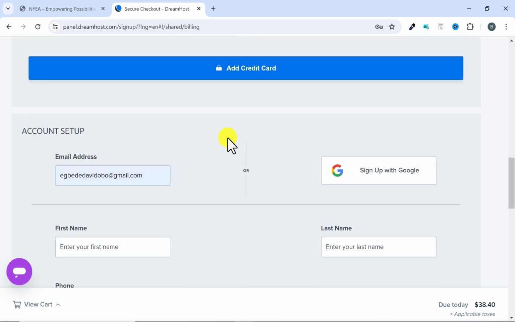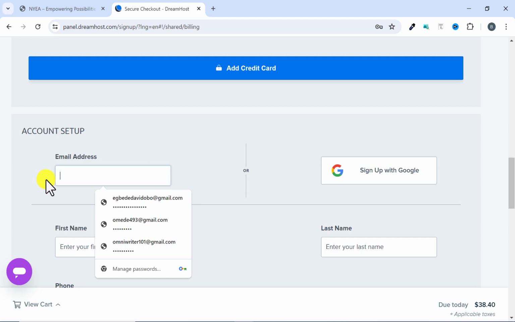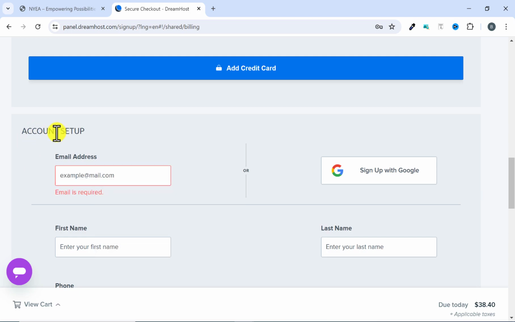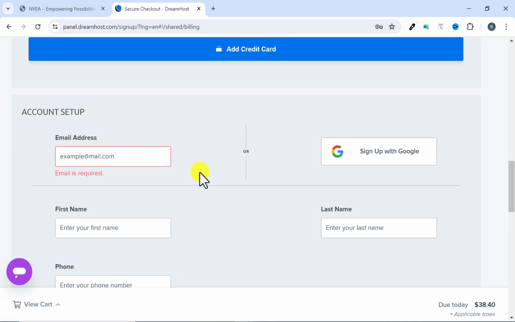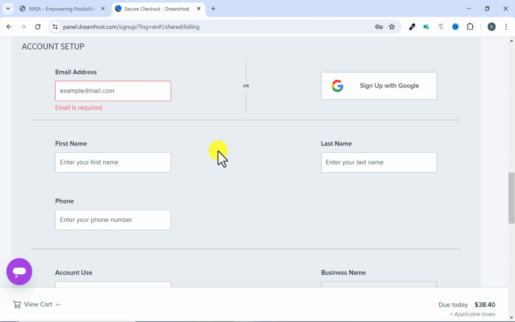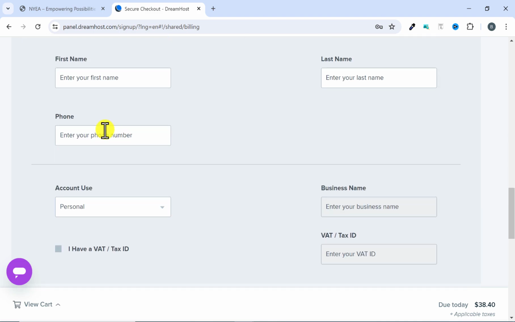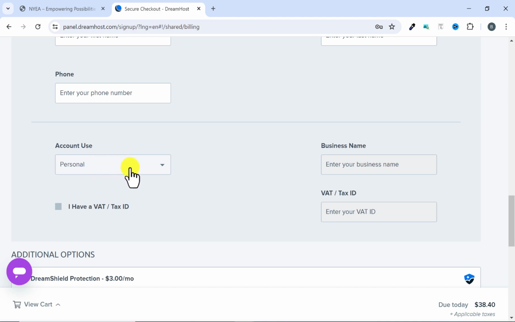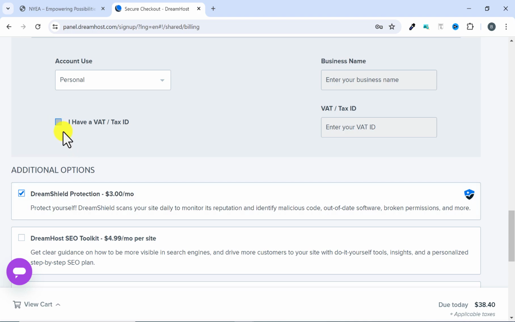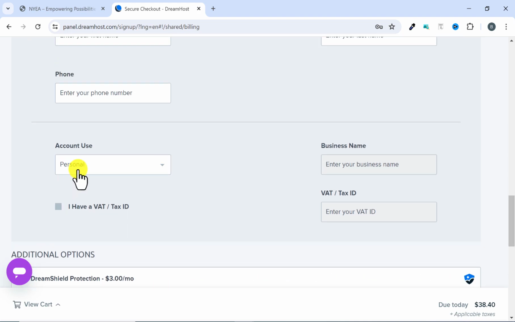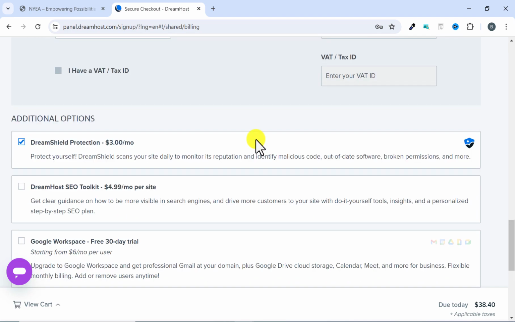All right, then when you scroll down here, you set up your account. You put in your email address, your first name, your last name, your phone number, and your account use, whether it's for personal or for business. If it's for business, you put in your business name and your VAT/tax ID, and then you check this. But since we are using a personal account, you just put in personal. Then you scroll down here.